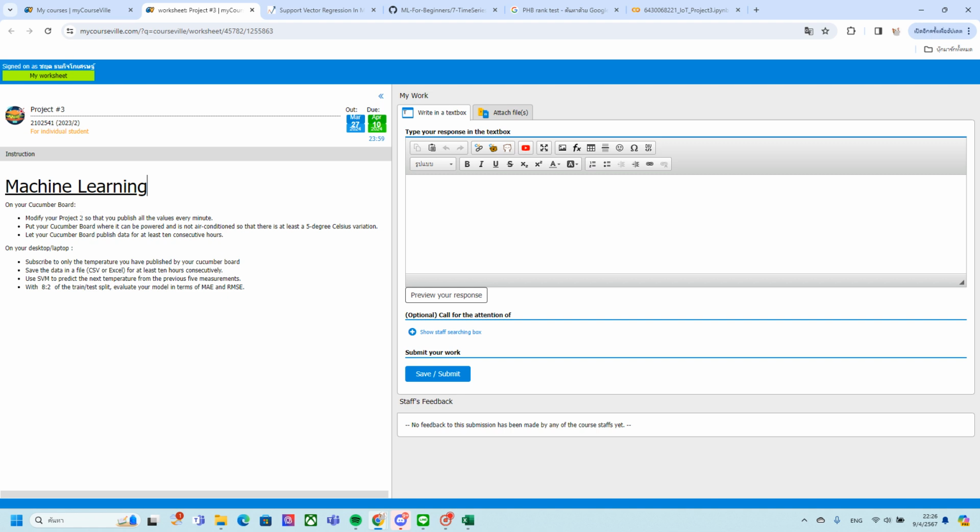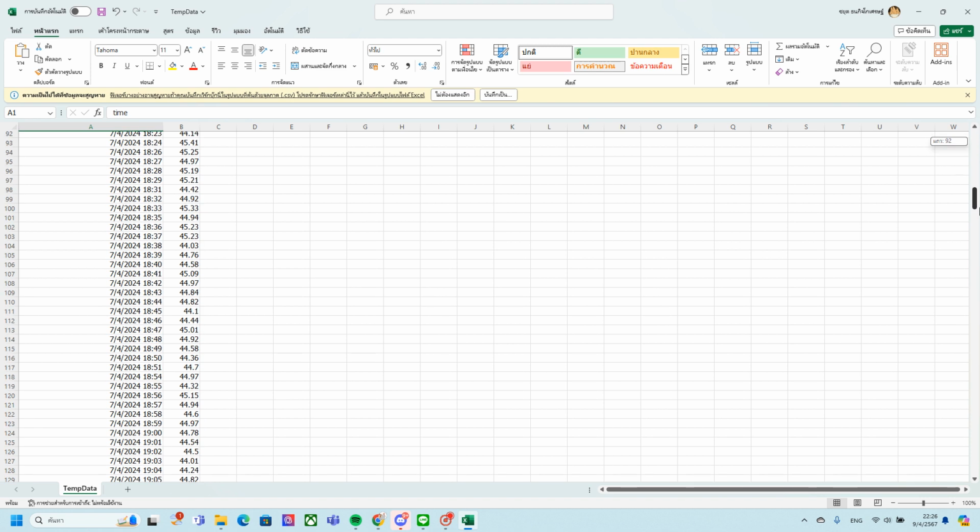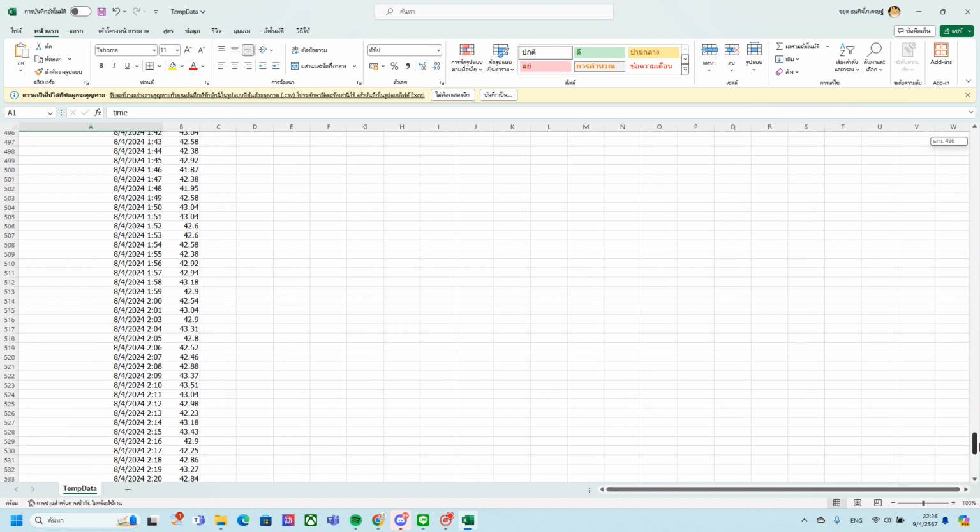So I've already done this on the Pi and exported it as a CSV file right here. So this is the time and the temperature that I collected for 10 hours right here.